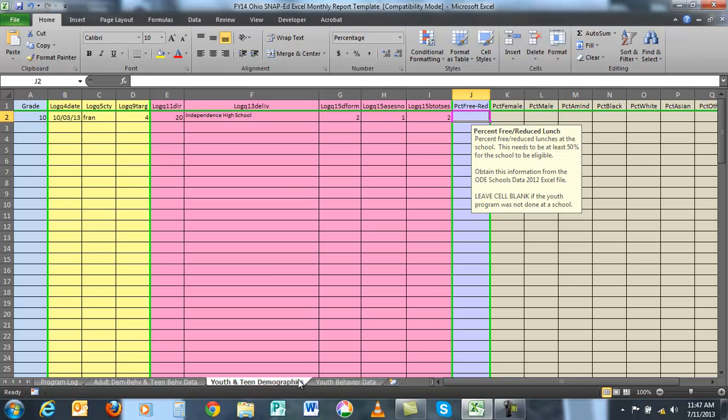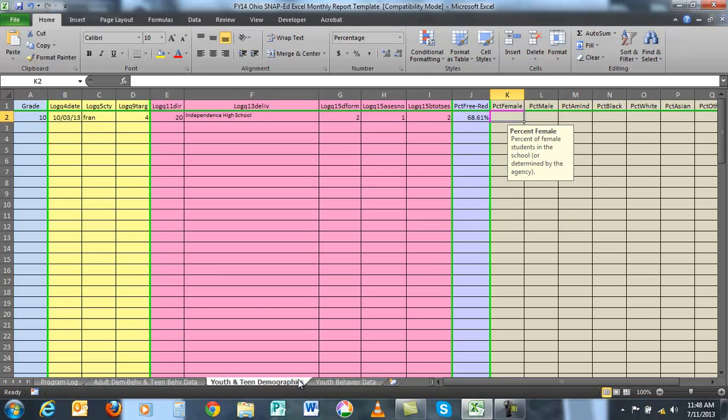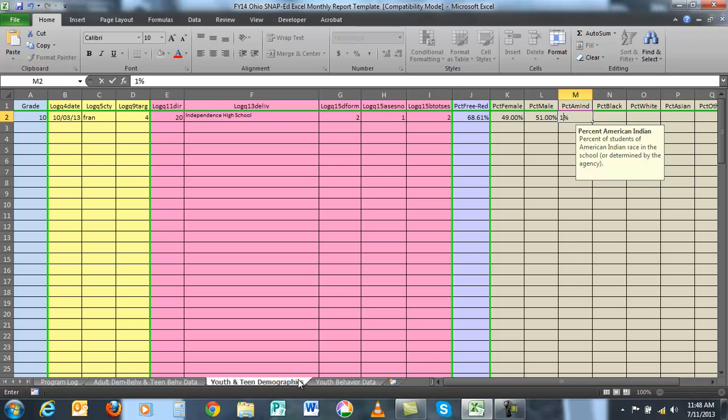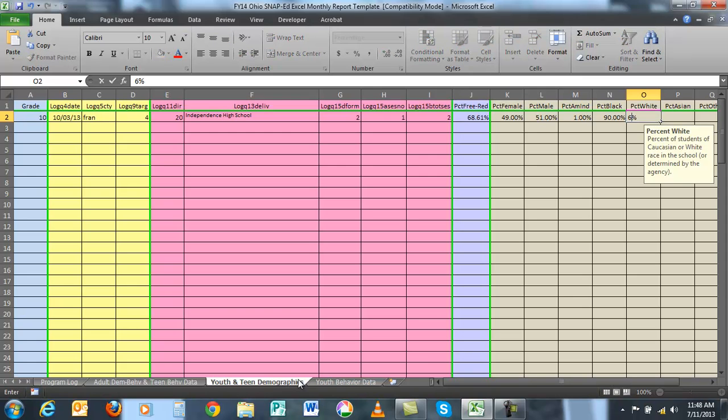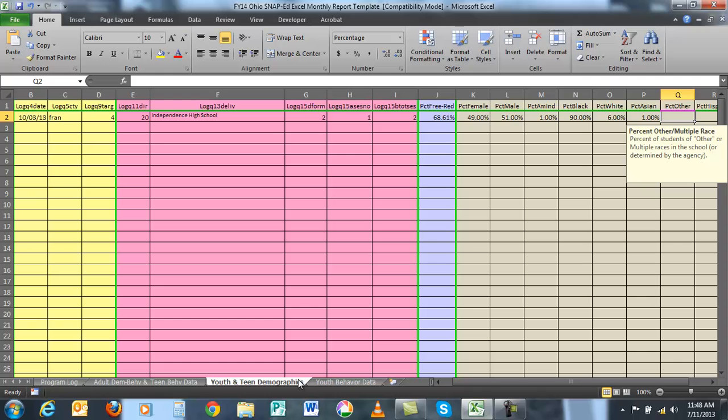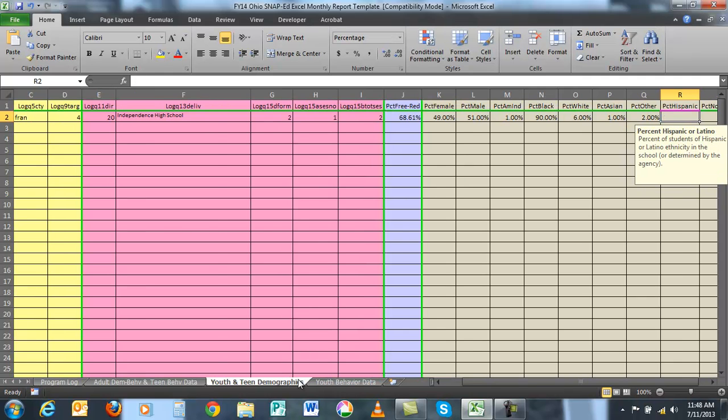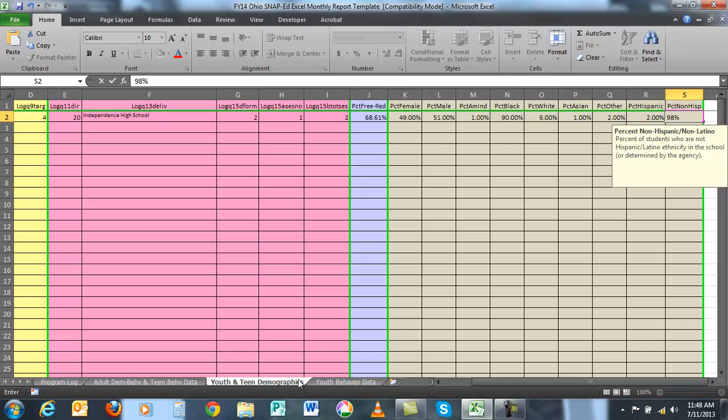Now, from looking up the free and reduced lunch eligibility in the ODE schools data file, I determined that for Independence, the percentage of students who are eligible for free and reduced lunch is 68.61%. And then from the demographics tab of that file, I saw that there were 49% females, 51% males, and then 1% were American Indian, 90% were black, 6% were white, 1% were Asian, and 2% were other. 2% were Hispanic, and 98% were non-Hispanic.